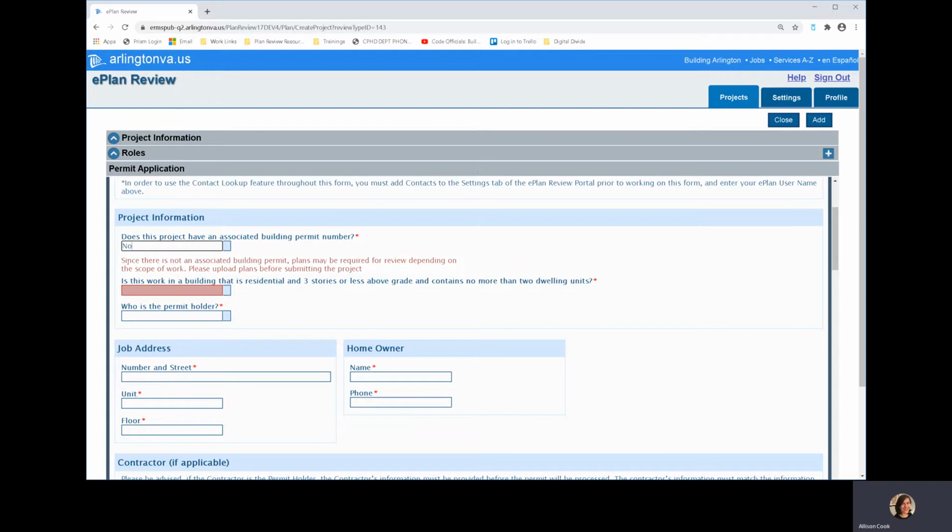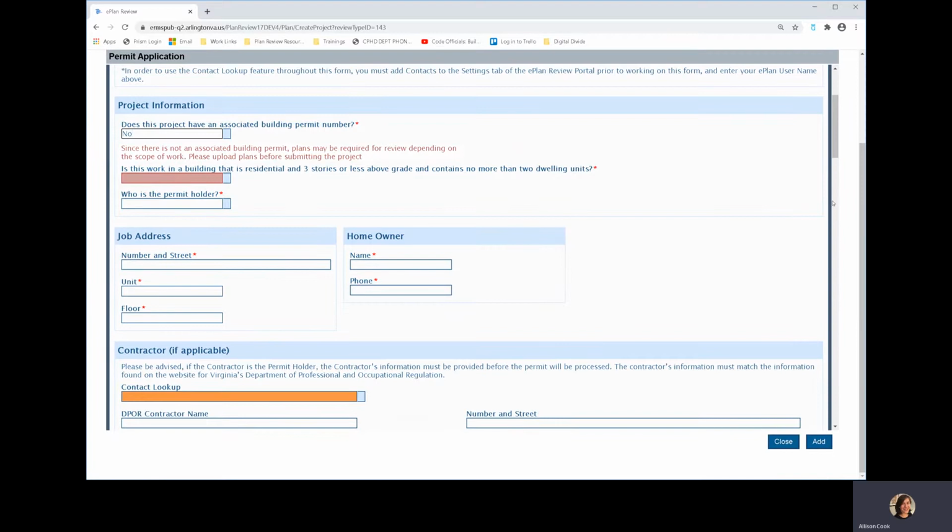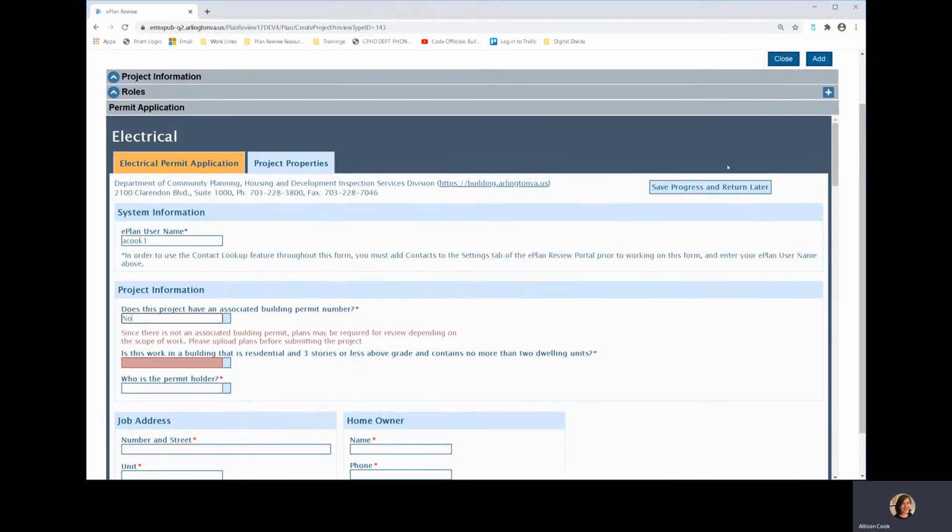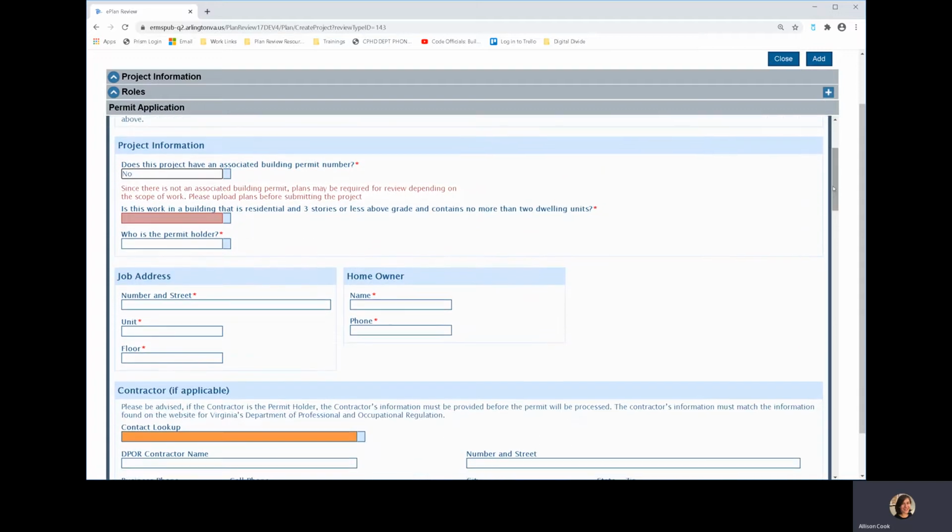the question. In this case, this red text is informing us that plans may be required since a building permit is not provided. I also want to mention that at any point you can click Add Project in the upper left-hand corner and then click Save and Return Progress at any point. Save and Return Progress are at the top of the application and at the very bottom in the right. For now, I'm going to continue to answer the questions on the application. This is a helpful feature if you need to look up information like the building permit number and come back later to complete the application.